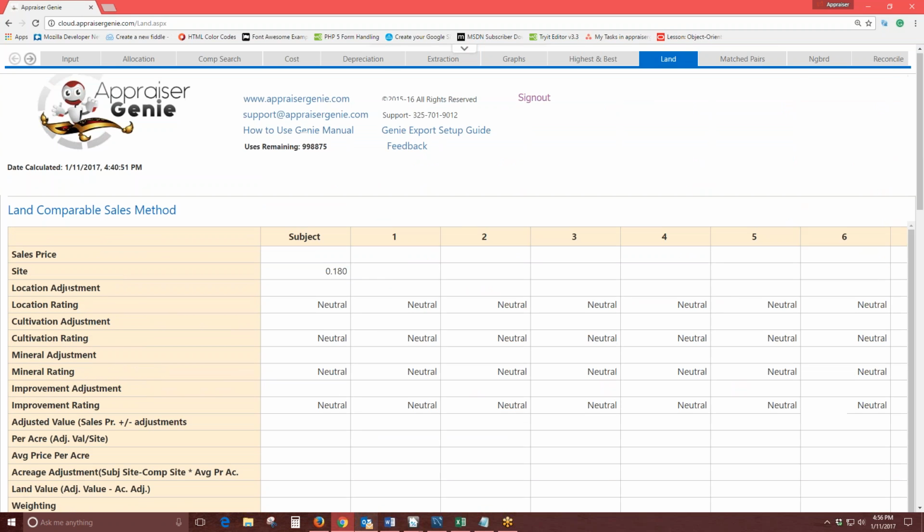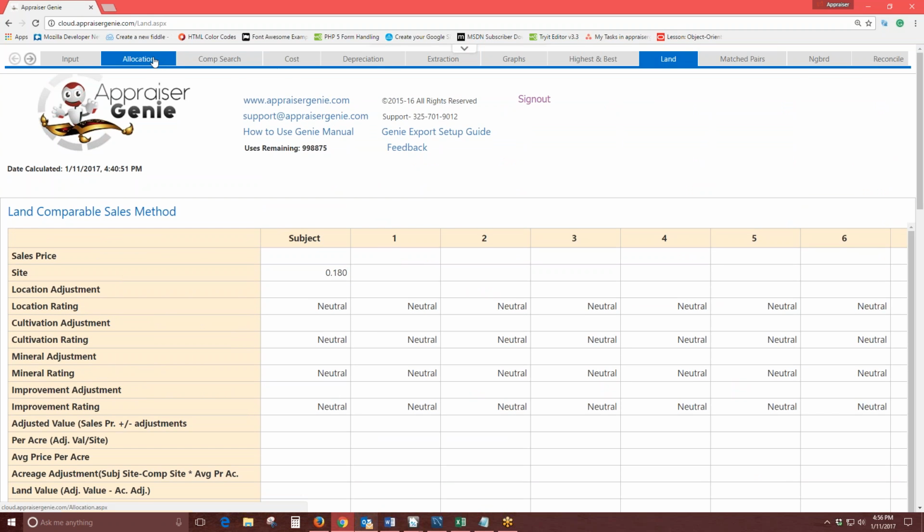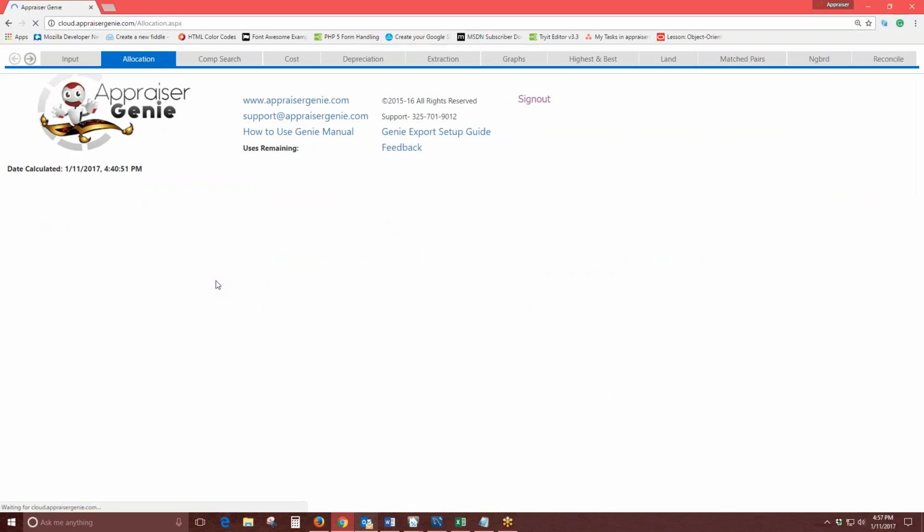So we'll scroll back to the top. I'm just going to click on a few more pages so you can see what they look like for now.